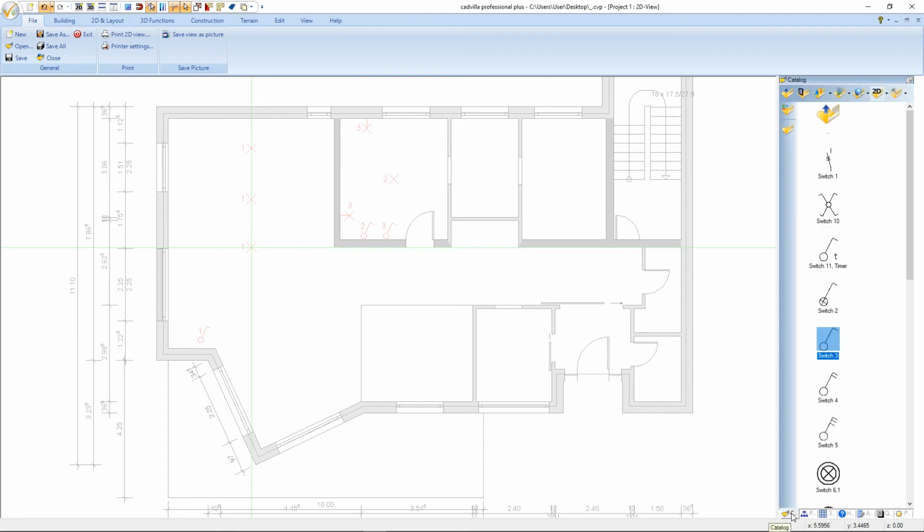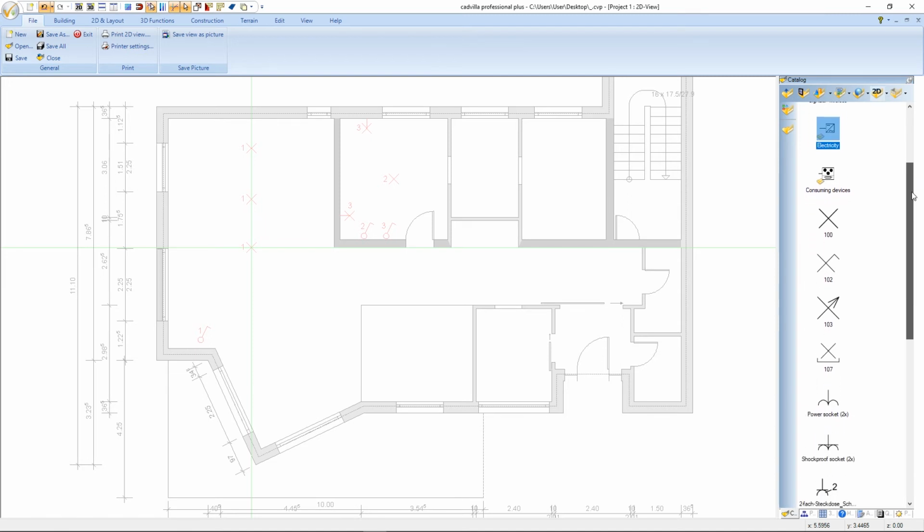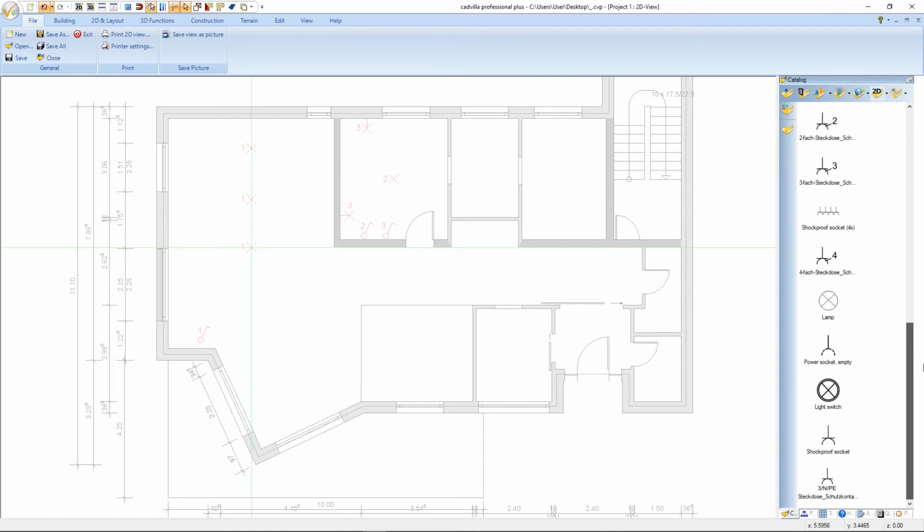Now we select the catalog and we search for the sockets. We can find them here in this folder. We select a socket with a left mouse click. We hold the left mouse button and we drag it into our 2D view.